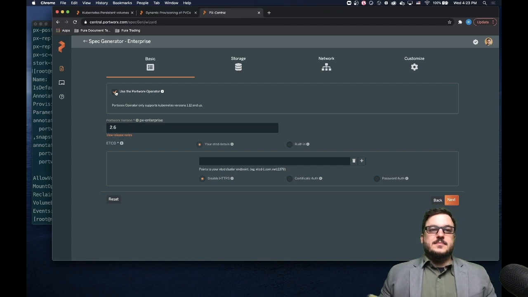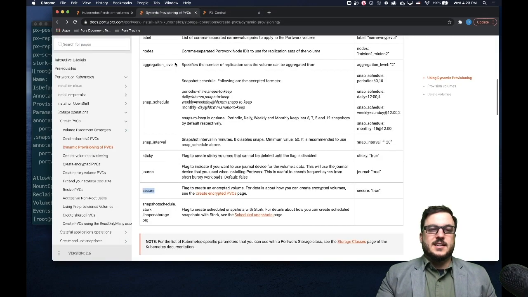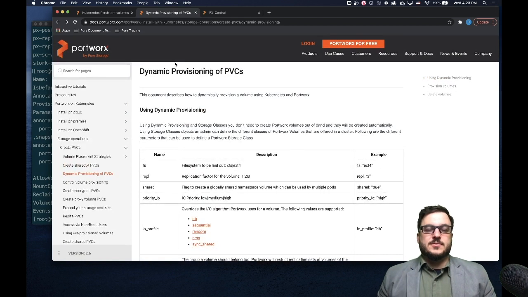So again, take a look at the dynamic provisioning page for PVCs to get a refresher on all these parameters that you can use for your storage classes. And hopefully this helped you understand how you can use those storage classes for your Kubernetes applications.